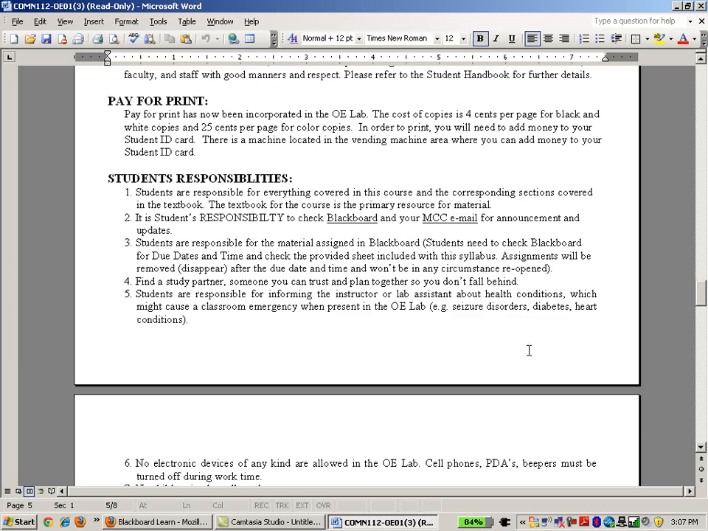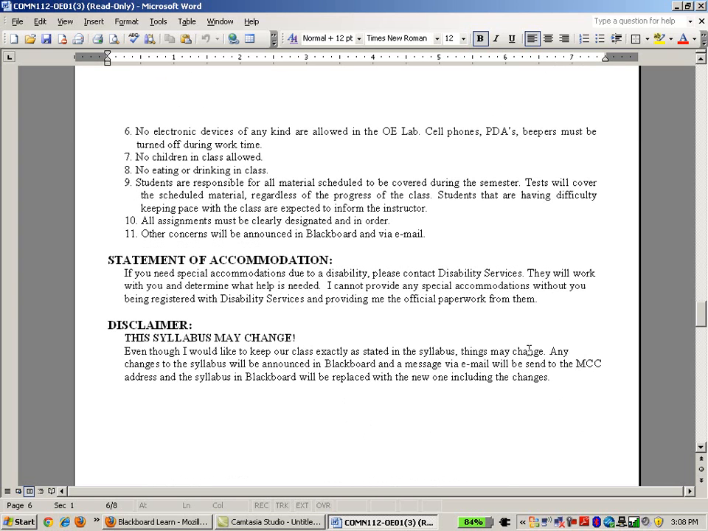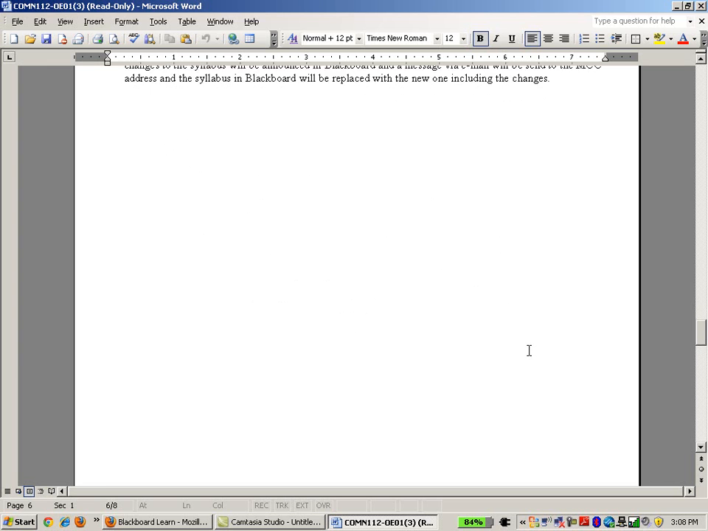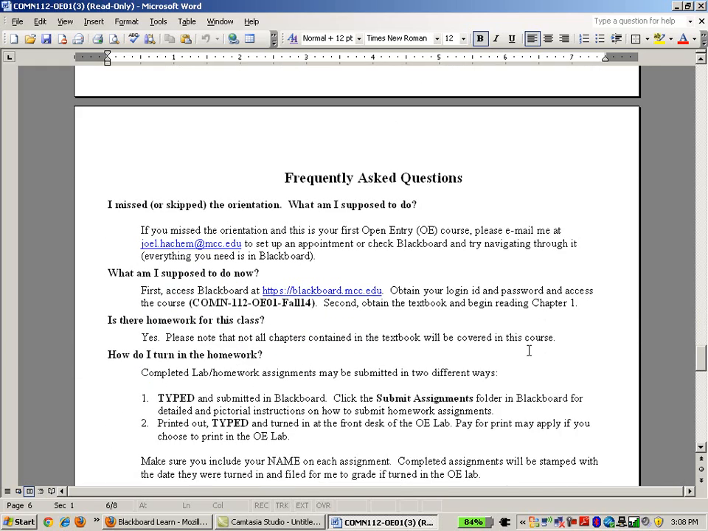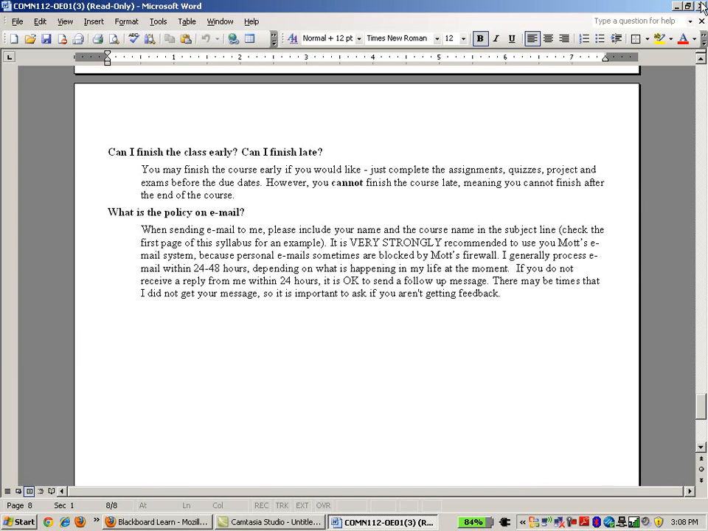Other than that, your main responsibility is pretty much to keep checking your email, your MAT email. That's the way I communicate with you, and through Blackboard under announcements. This is the way for me to send and receive information, or send you anything that I want you to be careful about. Hopefully the syllabus will not change, but if there are any changes for any reason, I will update the syllabus in Blackboard. I will send you an email message to your MAT email, and also put an announcement in Blackboard. There are a few frequently asked questions. You can review those, and you can let me know if you have any question.